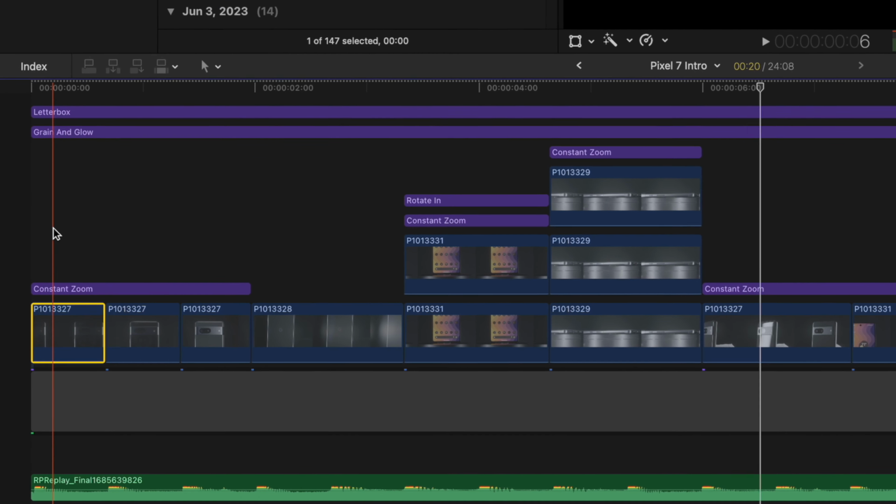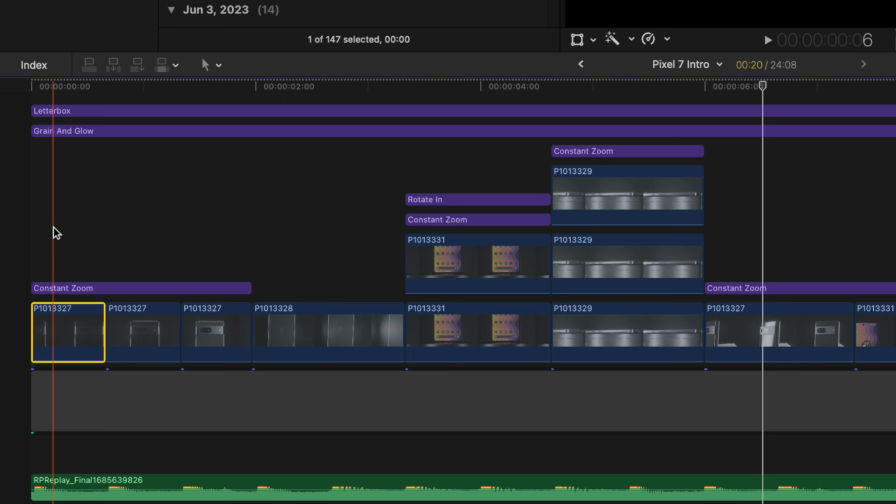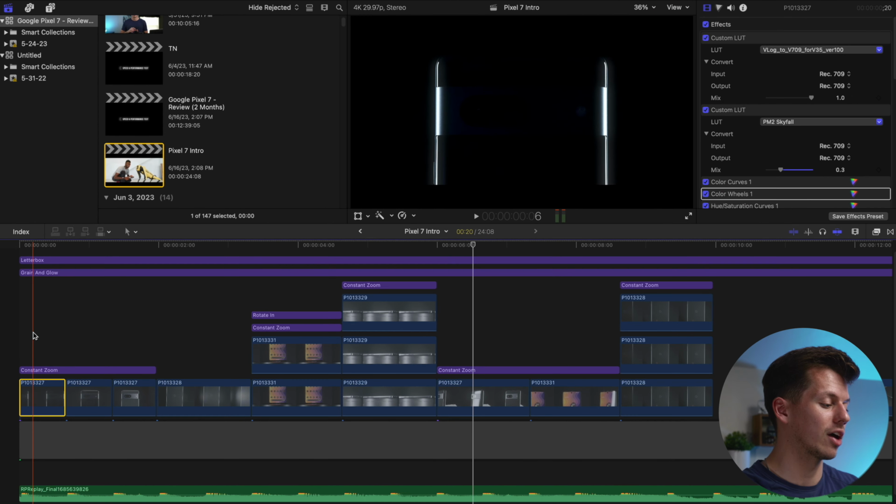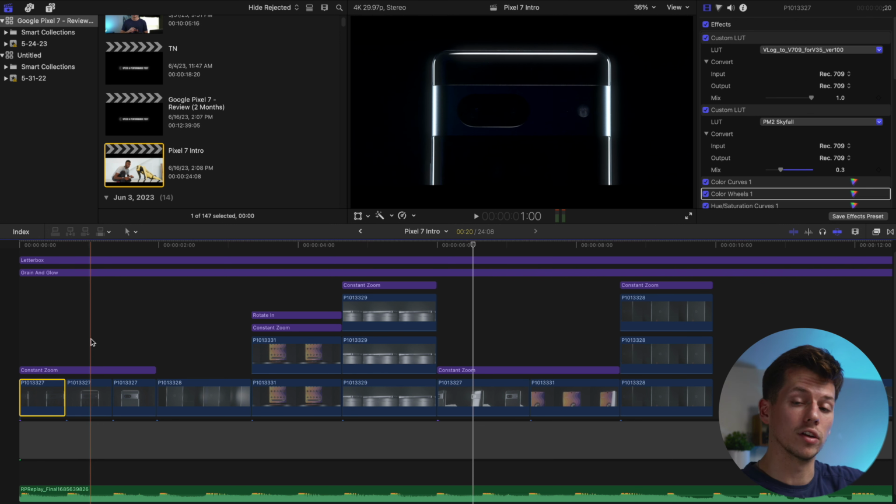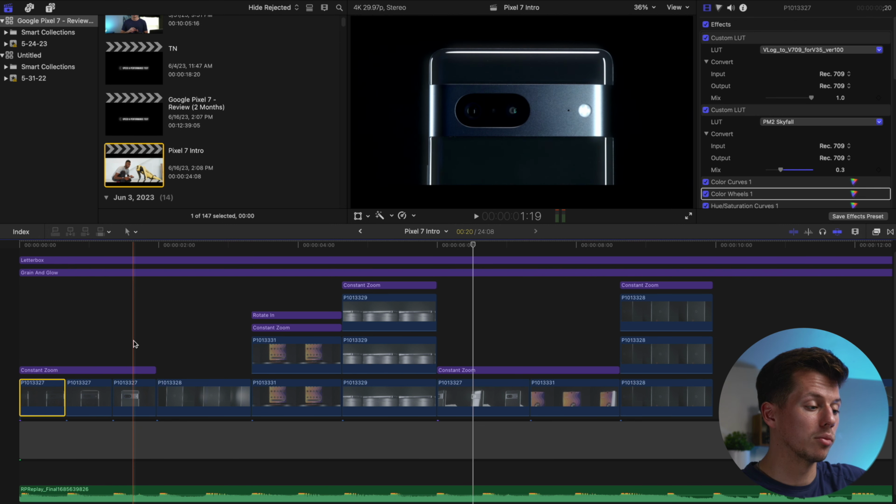So how I ended up starting off this intro was I kind of wanted to reveal the phone to the sound of lights turning on. So on the beat, I ended up cutting to different parts where more light ends up showing up on the Google Pixel 7. So as you can see here, this first clip, it's just the two edges, and you move over, there's now a light on the top, and move over a little more, and now there's a light on the front, and it just slowly lights it up.